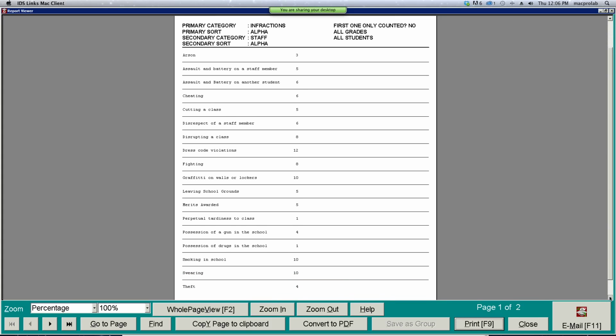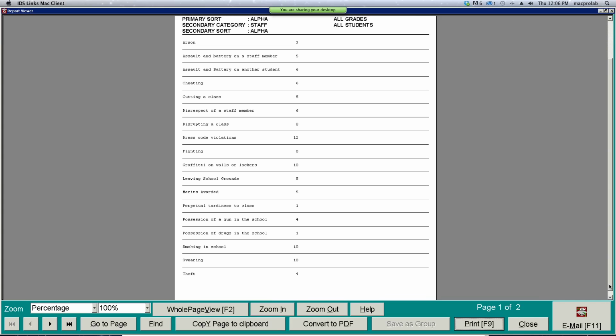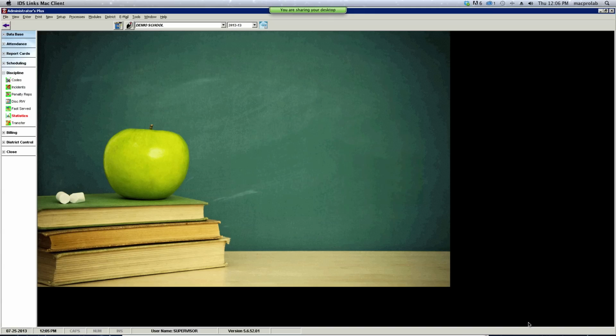So you get an idea of who is reporting what. So right now we're doing infractions by teacher, and then you could do it the other way around. You could do a teacher by infraction. So you'll see a teacher has 15 incidents, 3 for cheating, 4 for dress code. But that's if you record everything. Very cool. So these are the way to run statistics. So if you close this.